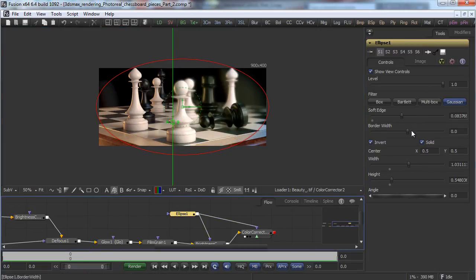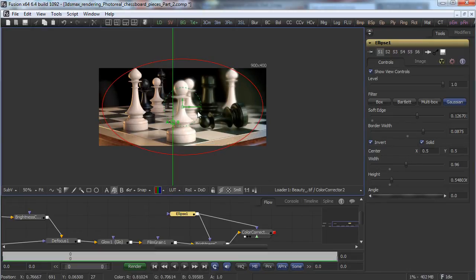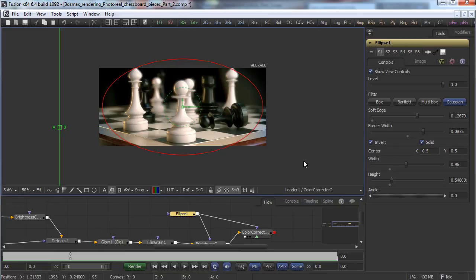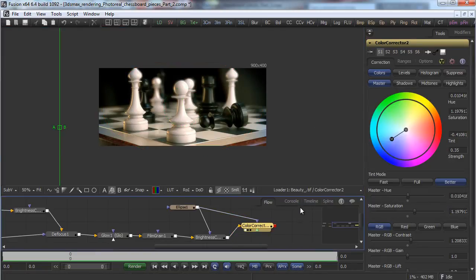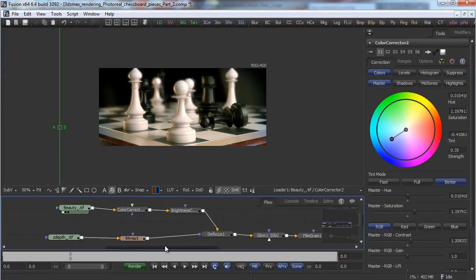On the mask there we can change the border and the soft edge. Okay, do something like that. Nice. So back there, and I like just to see if we can add something in between to have more reflection or better control of the reflection.